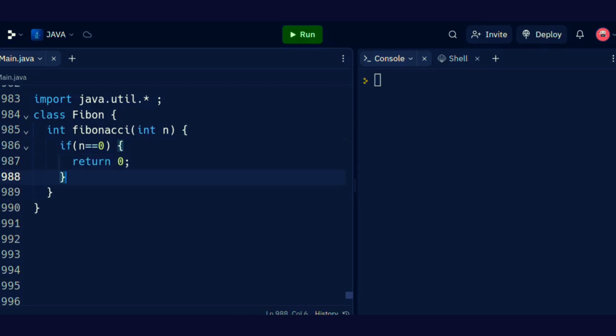Now we will set the condition so as to get the correct output. So we will use an if condition, and when n equals 0 we will return 0, and if n equals 1 we will return 1.